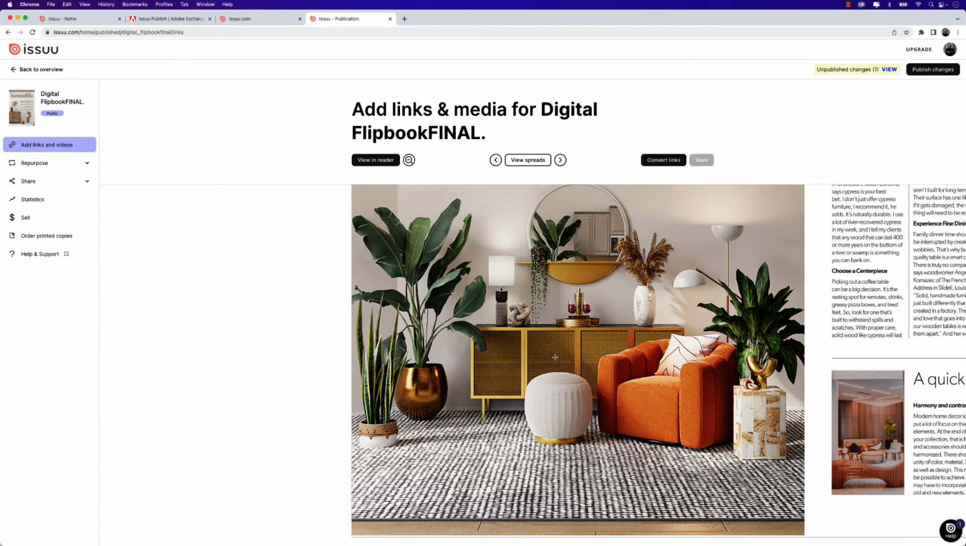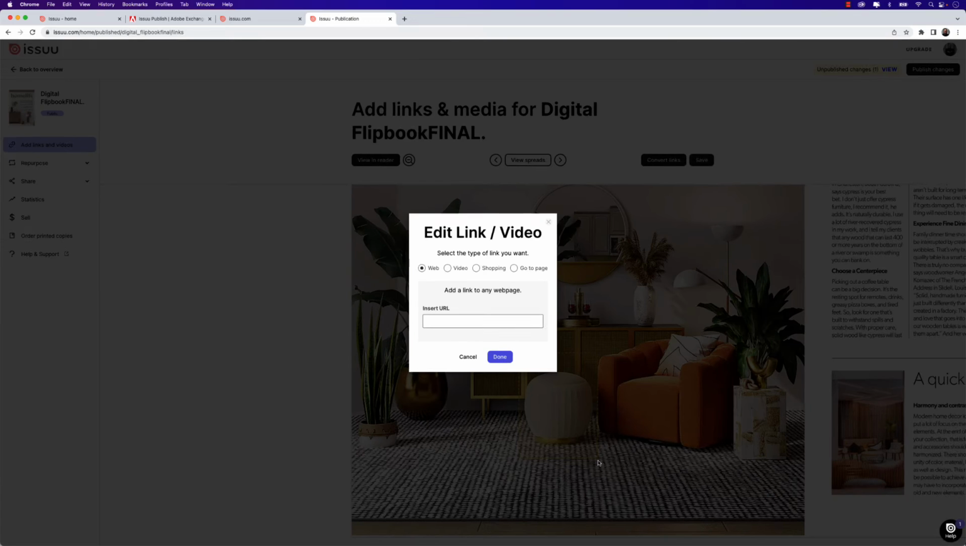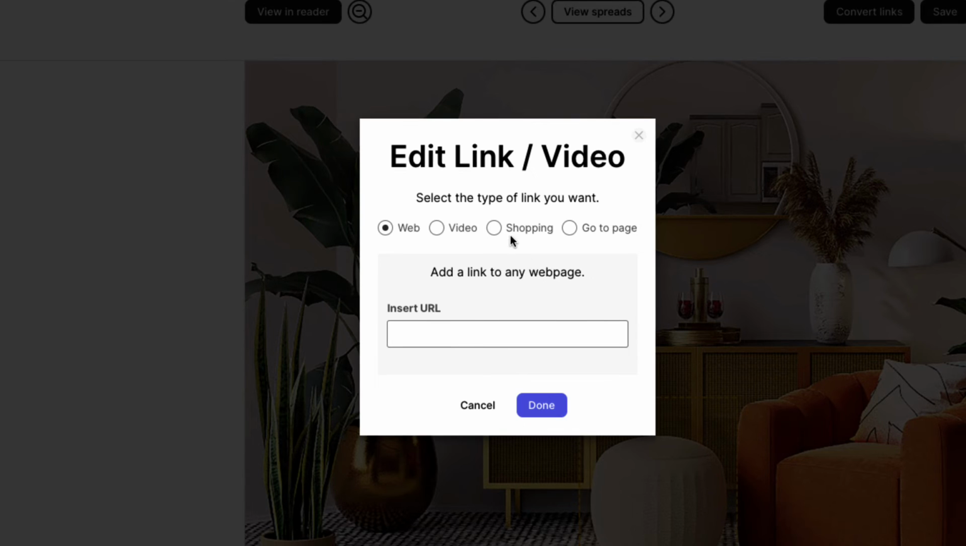Well, you can add a link to a shopping cart or an online store. And let me show you how to do that. It's the same concept. I'm just going to click and drag around the ottoman here, release, and then let's choose shopping. This works the same way as a web link, but you can direct viewers to an online store.